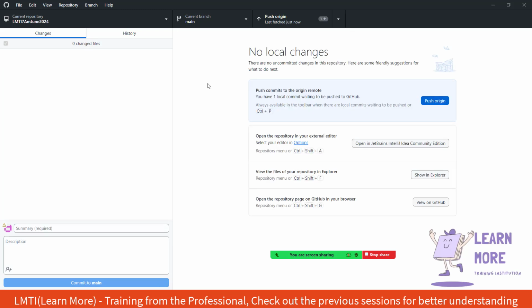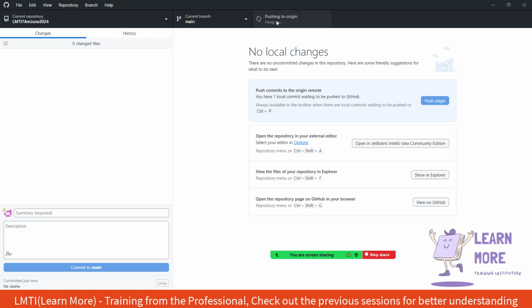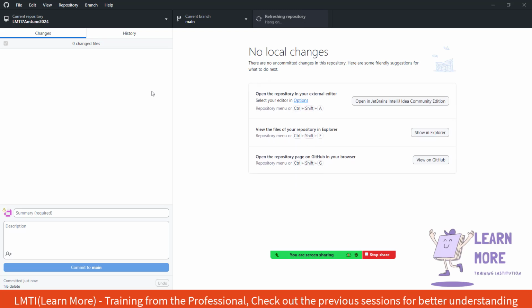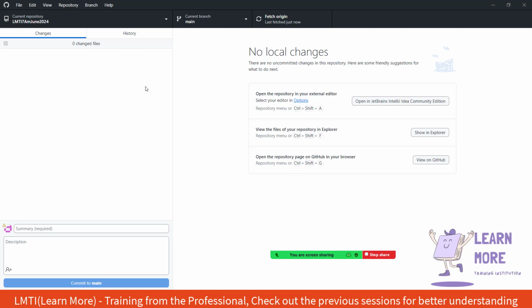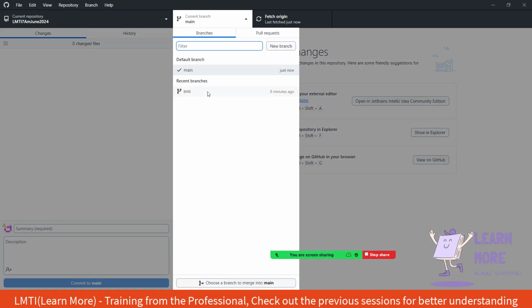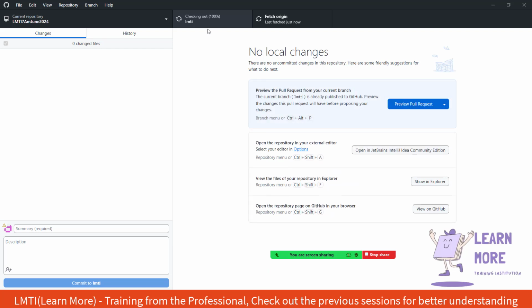So now there are some changes in the main branch, which means either new code has been added in the main branch or code has been deleted in the main branch. Anything can happen. But you may have work in the branch, right? You will be working in your own branch.